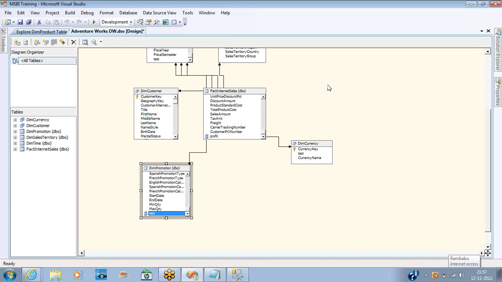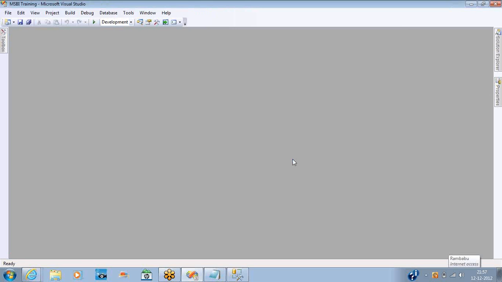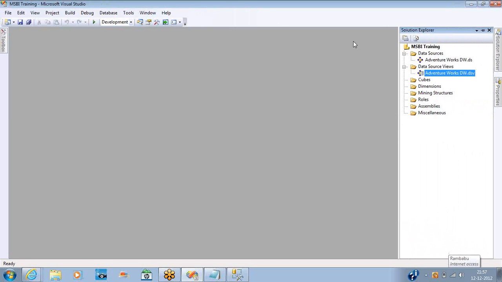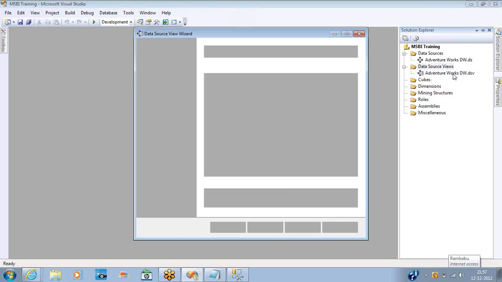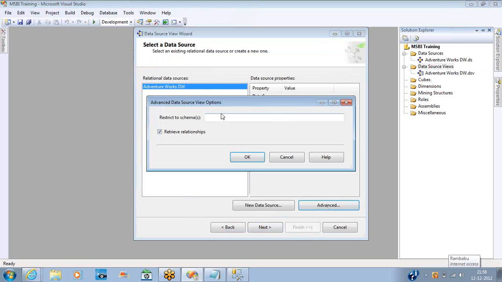So this is about different properties that are available here, okay, in this data source views. And while adding the data source view, I showed you an example. I skipped one part. I didn't explain you in last session. Why? Because it was not the right time to explain. That option is the advanced editor. So this advanced editor will help you to restrict the schema.